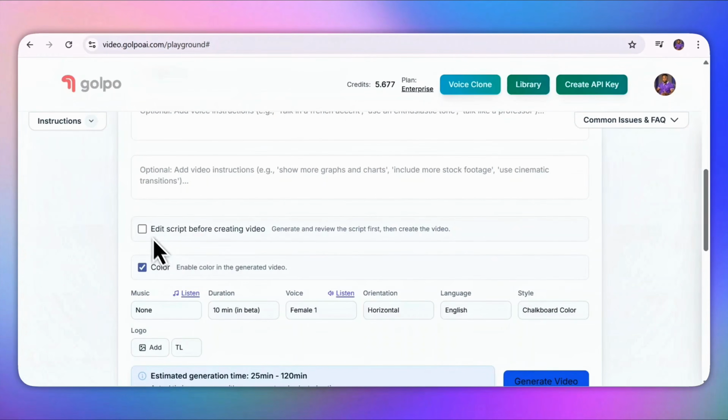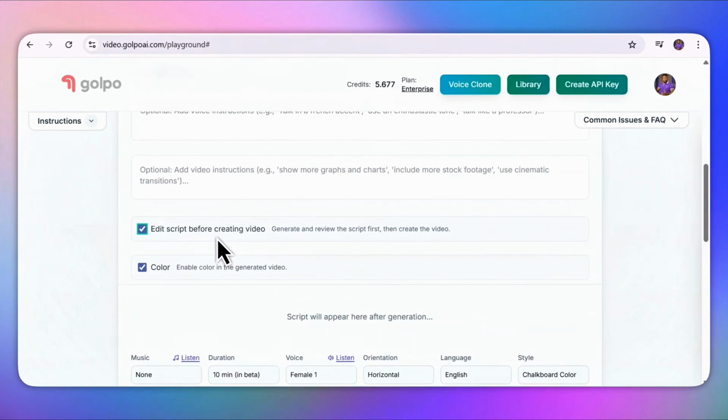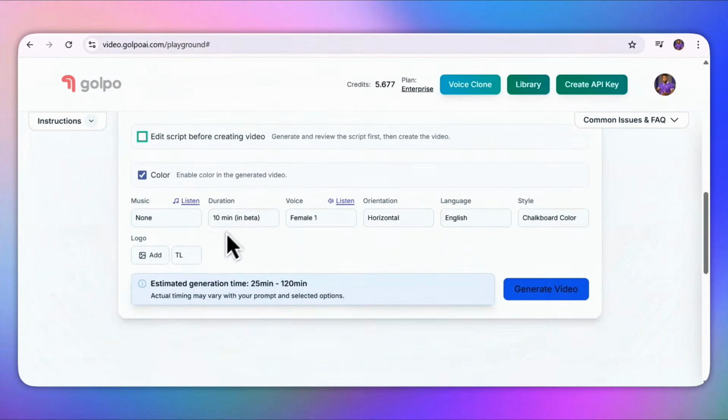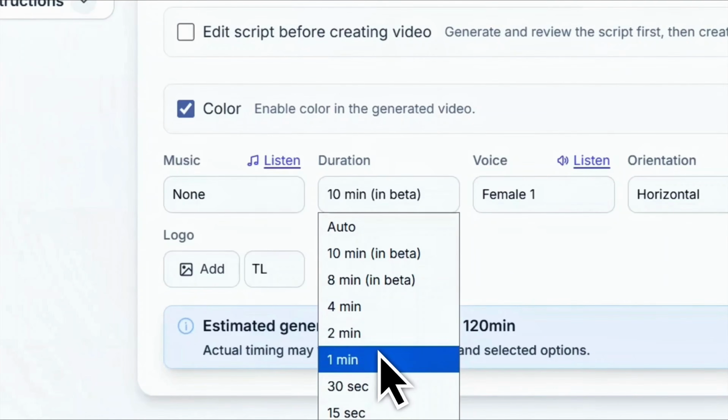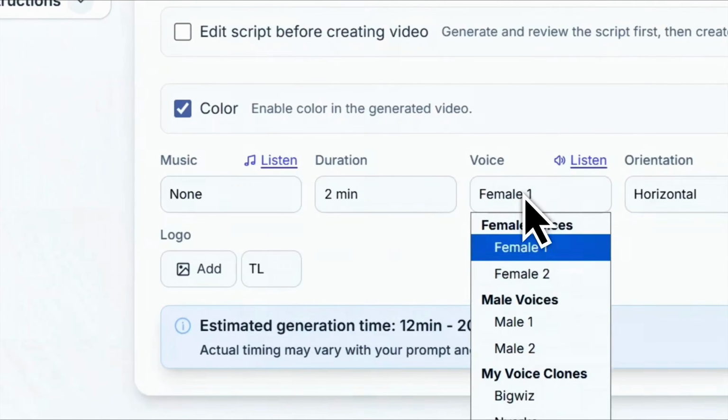Note this option, Edit Script. If you toggle Edit Script on, it enables you to edit the script before the video is created. However, I will not edit the script myself. I will let the AI do everything for me. For the duration, I will select my preference, which is 2 minutes. I will set my AI voice to female too.